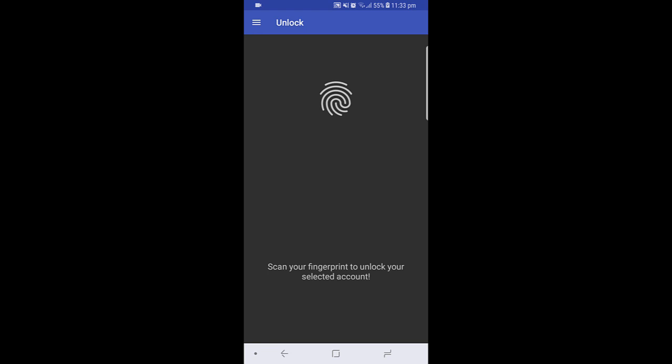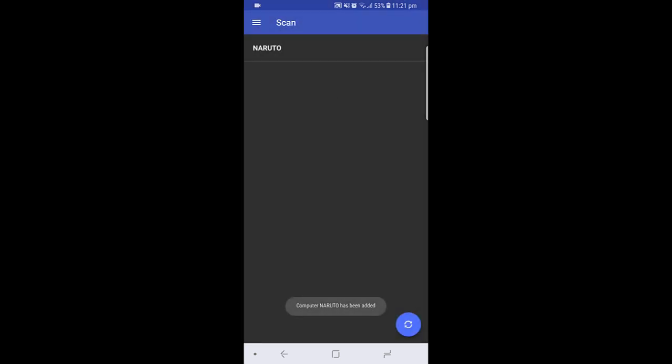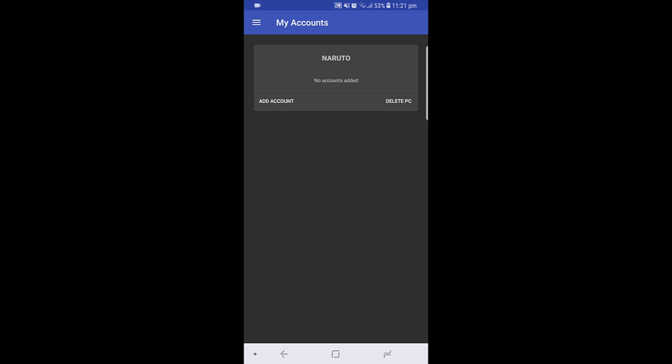Open up Remote Fingerprint Unlock app on your phone and tap Scan. Your computer and phone should be in the same network. Select your computer. Now go to Accounts and add your account details, your username, and your password.